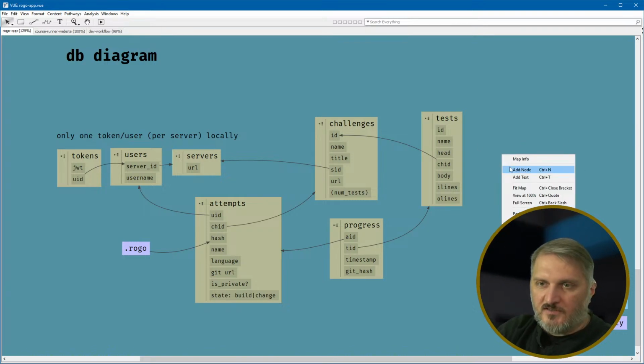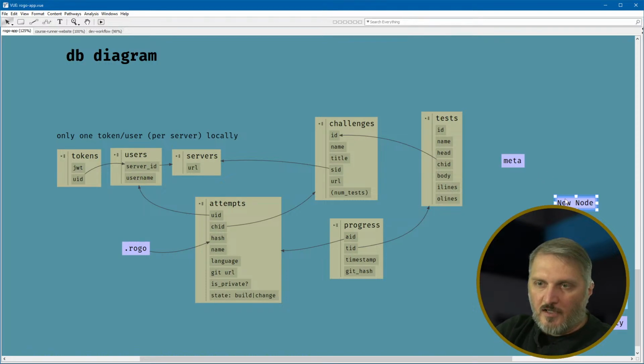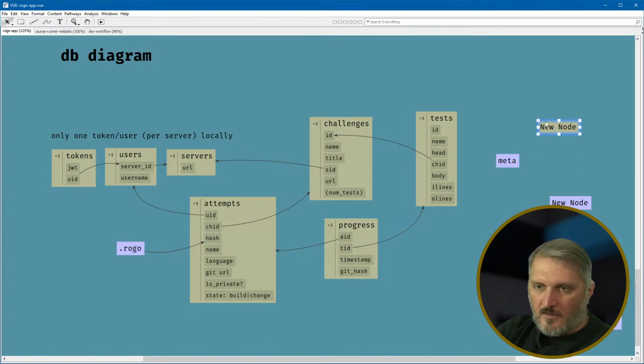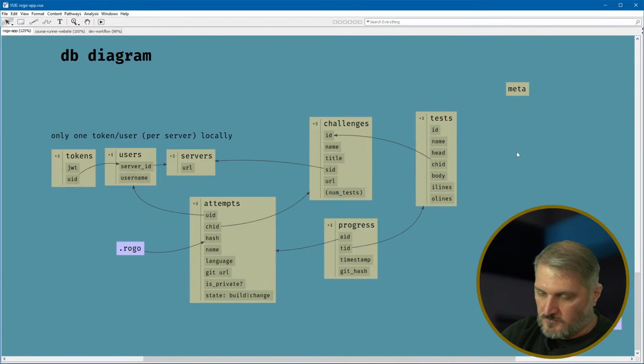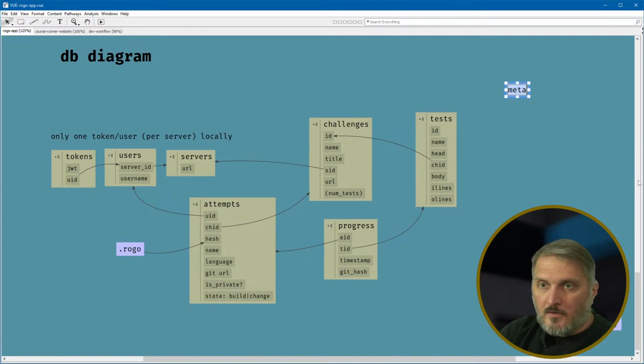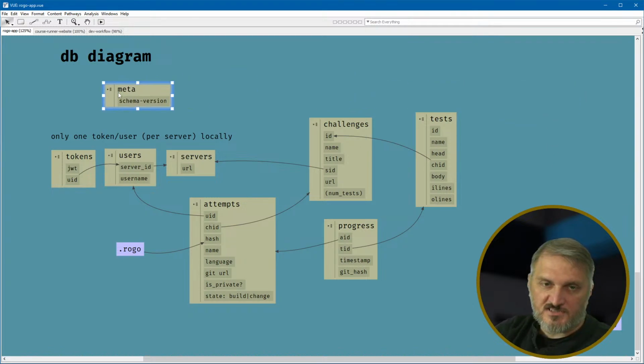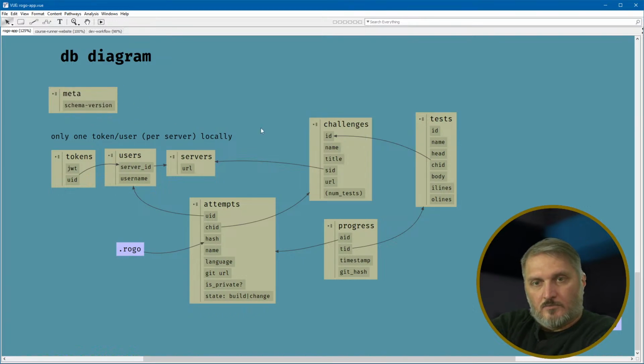Only other thing I can think of is a meta table that has the... oh, what the heck did I just press? Enter? Oh, apparently if you hit the backslash key, it goes full screen. This would contain the schema version, just in case this ever updates. And that way we can apply migrations and whatnot. I think that's it.